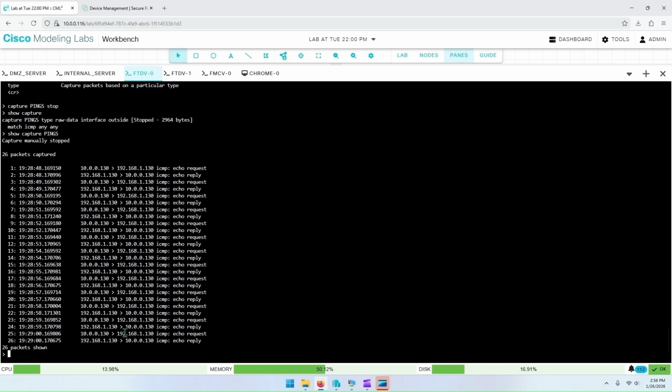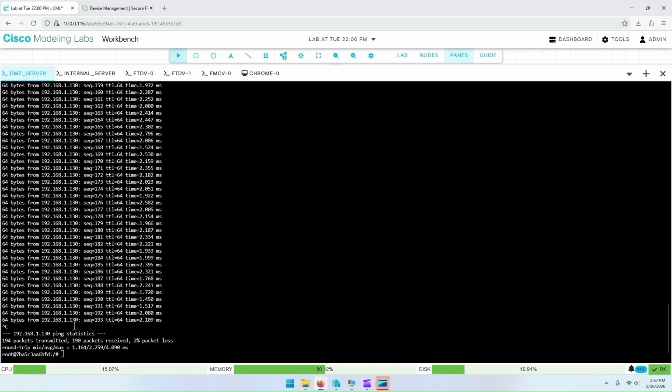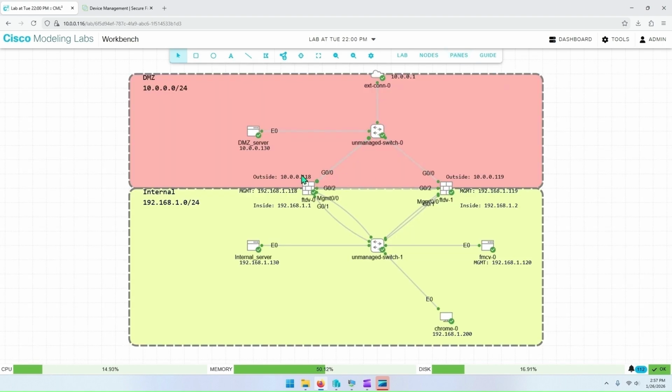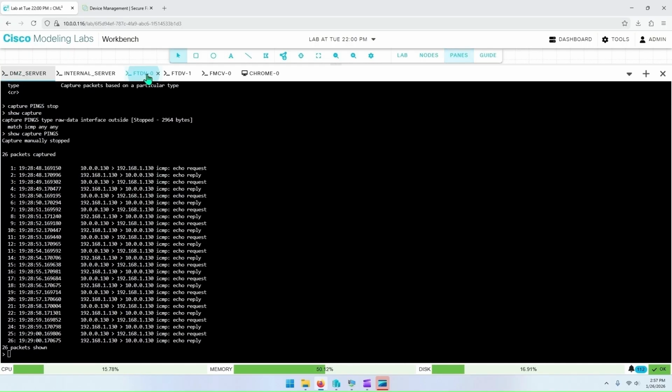And it's showing the 26 packets. So presumably that's the reason there's only 26 packets, even though we ran way more pings than that. About 200 pings, almost 200 pings. So the pings kept going because they were going through FTDv1. So that's why our capture on FTDv0 only shows 26 packets.